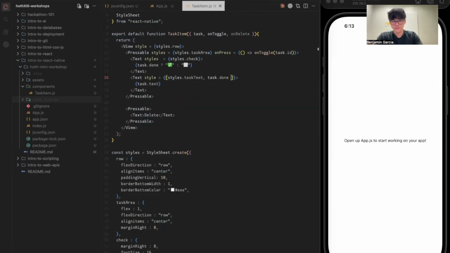So see if it's done, right? Well, if it's done, then we're also going to include styles.taskDone. This is again the Boolean and operator, so and only evaluates true if both sides are true. If we were to use or, then this wouldn't work out because it'll always have this one.